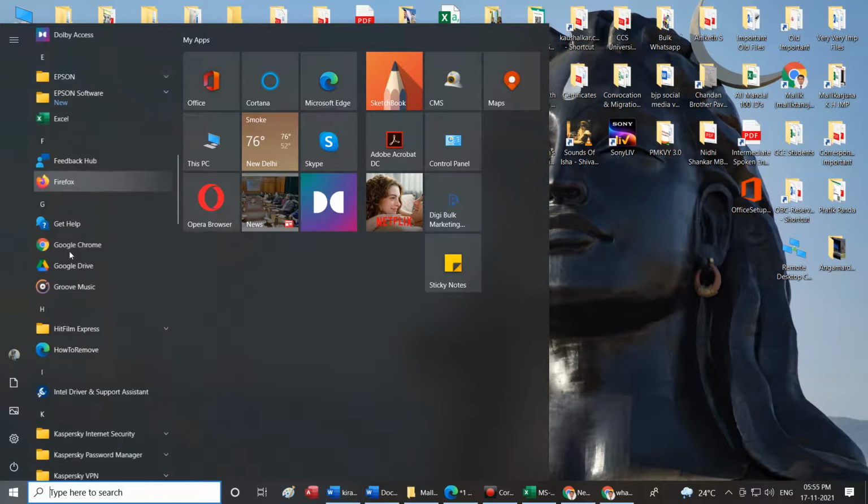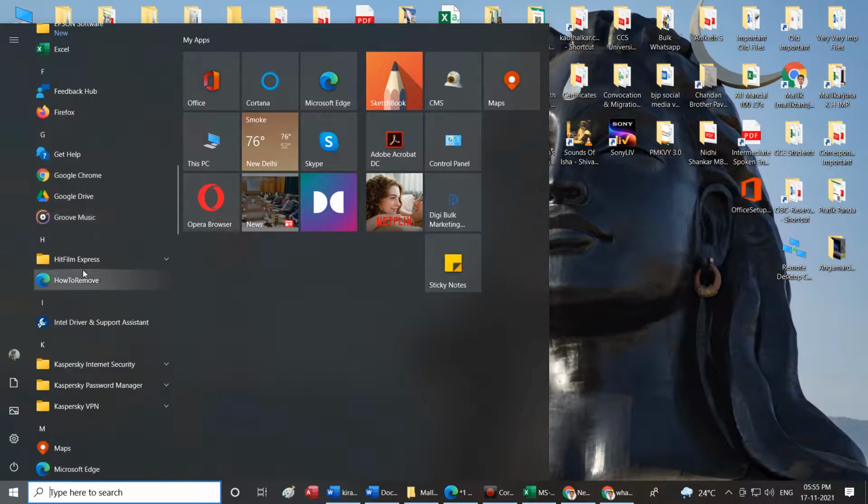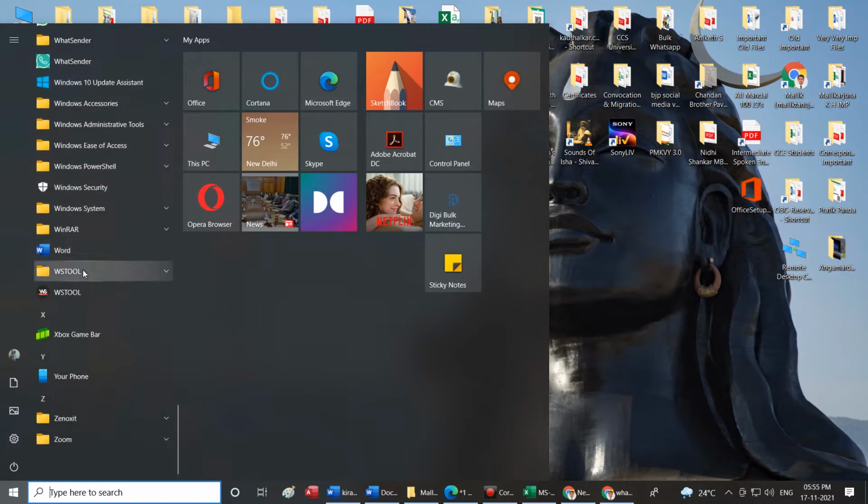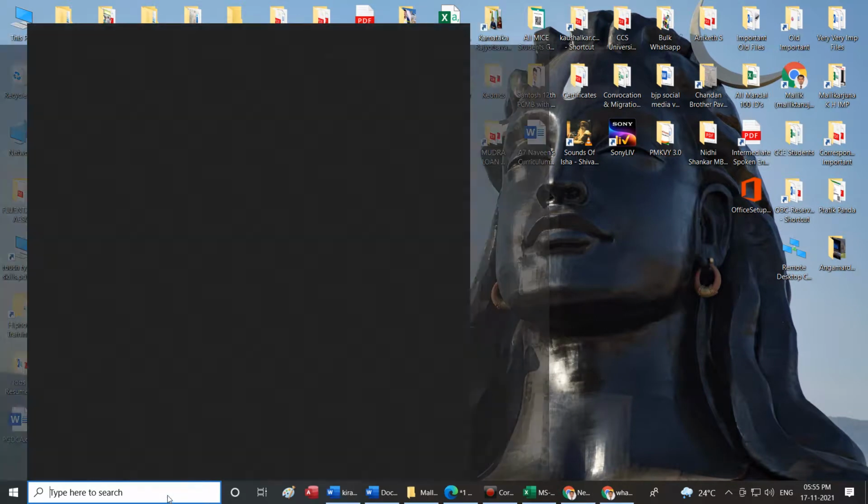Firefox is an internet browser. Google Chrome is an internet browser. Google Drive is a space online. It's a cloud storage. Like that, when I keep on browsing down, I'll find there are lots of applications like this. So how will you do that?